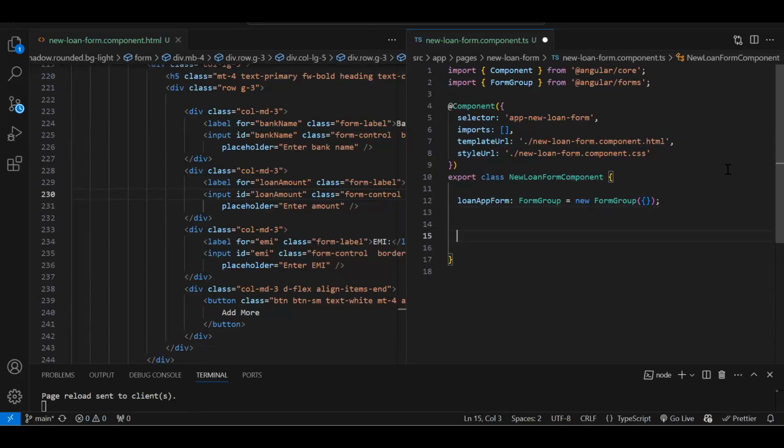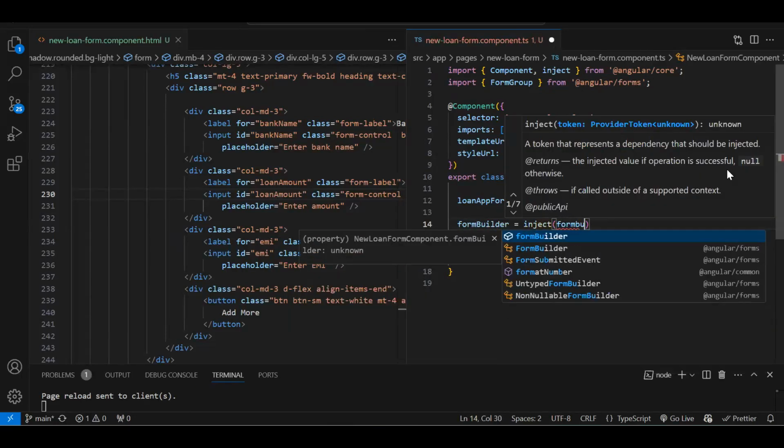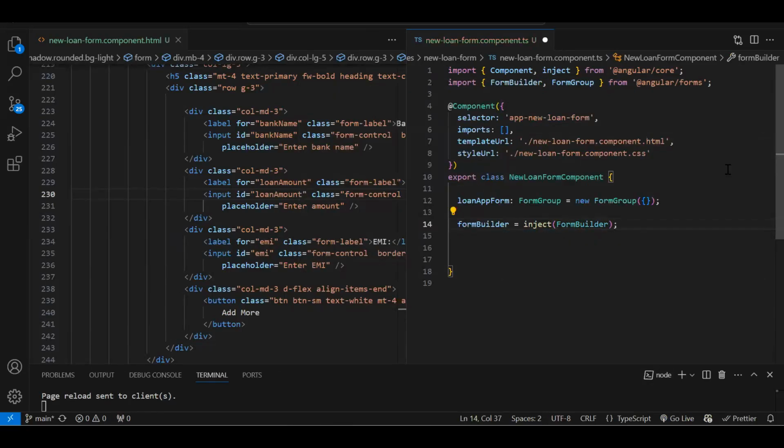Then we need the service of form builder. So formBuilder is equal to inject FormBuilder, like this. So this is what we have done. We have created an instance of our form builder. Now we will create a method which will initialize our form controls in our form. So let's say initializeForm.